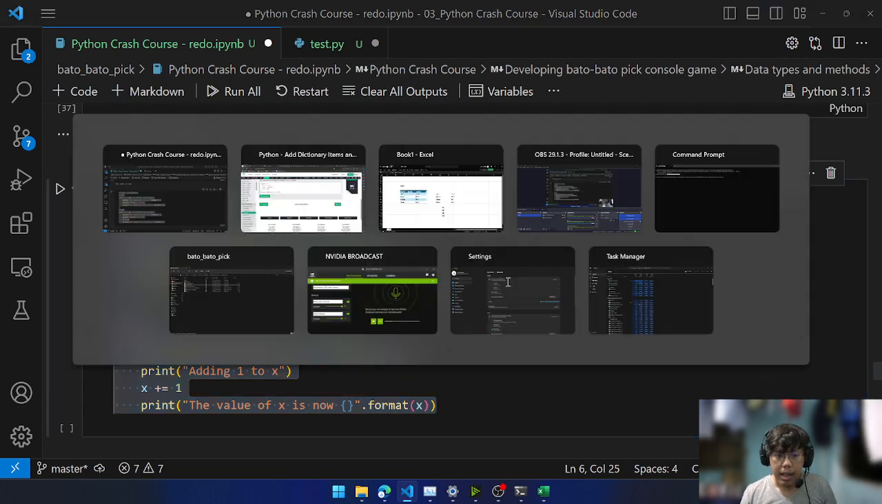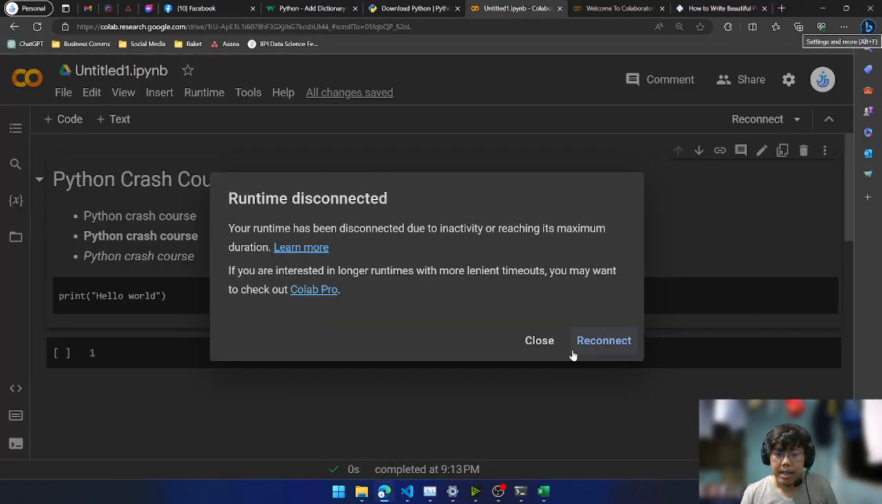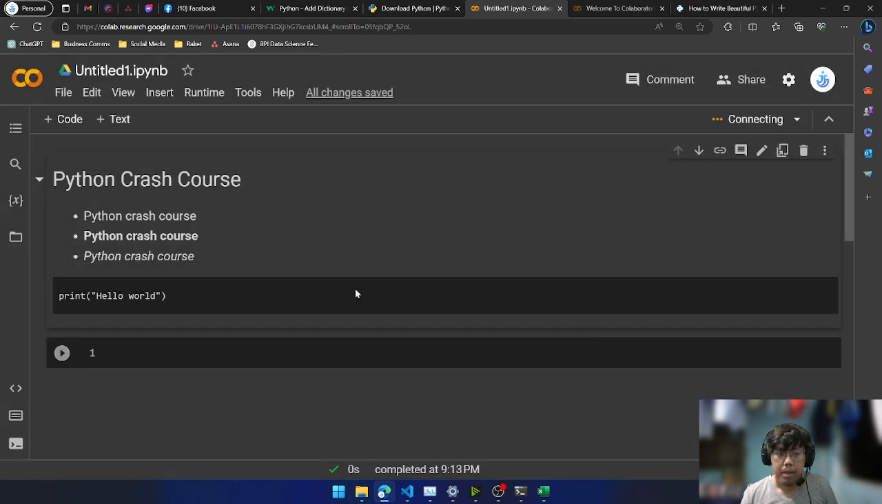Okay. Ilalagay ko to kay collab kasi kanina nang sinubukan ko siya, nag-crash yung aking notebook.